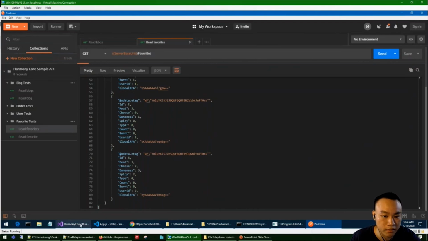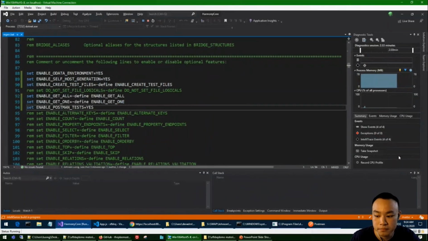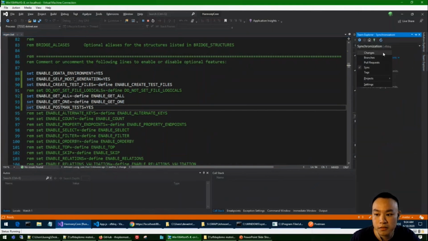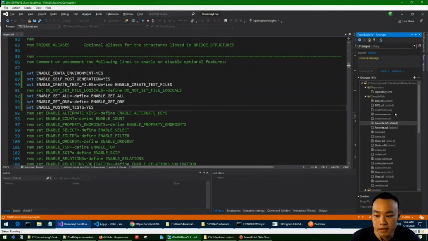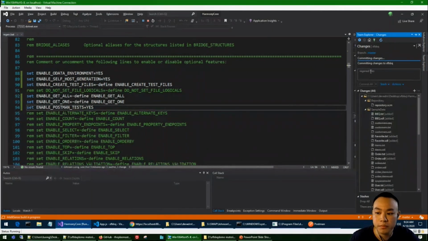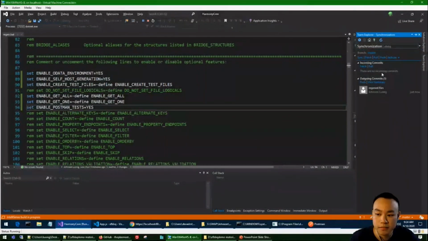Okay, and then let's commit all this as well. So inside our Team Explorer, go to changes. All these are the files that were generated. Commit it, and then sync it.